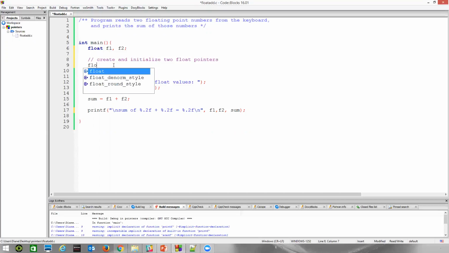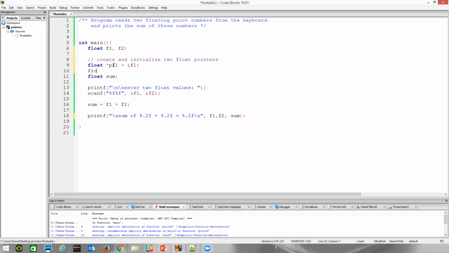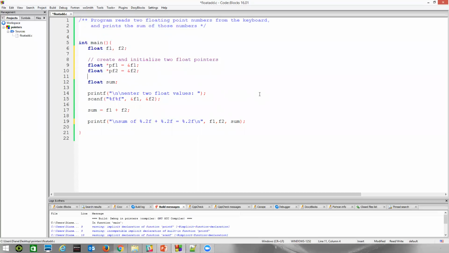So float star, I'm going to call this PF1 for a pointer to float 1. I'm going to make it point to F1 and star PF2. Sorry, you can't see that. We're going to initialize that with the address of F2. So now instead of saying the address of F1 here, I can simply use the expression PF1. Instead of saying the address of F2, I say PF2.